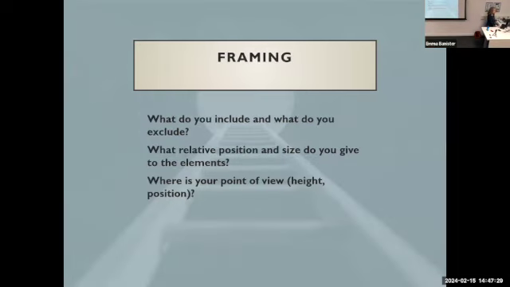Frame. What do you want to include? What do you want to exclude? What relative position and size do you give to the elements in your frame? Where's your point of view? Are you going to be under here because you are like Lorenzo filming his master, his guide in Africa who was teaching him how to hunt? Lorenzo is my colleague. He was filming him like this because he wanted to give an impression of deference, of respect, etc.